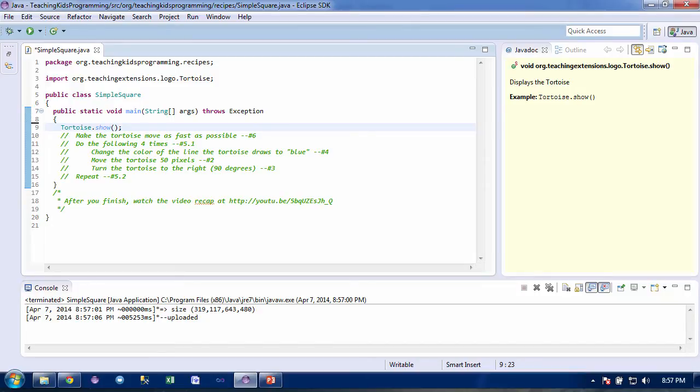So now we're actually going to skip down to the next line to translate. And can you read that out for me? Move the tortoise 50 pixels. Great.